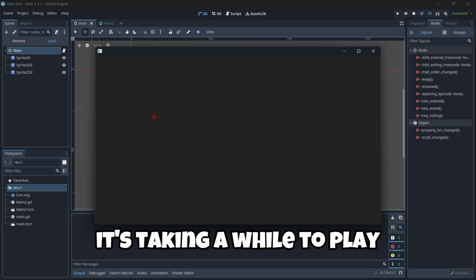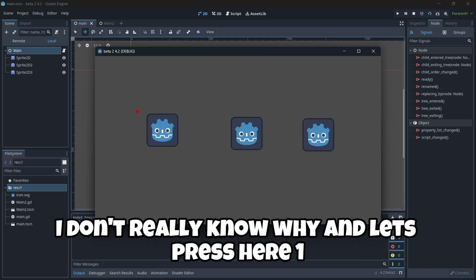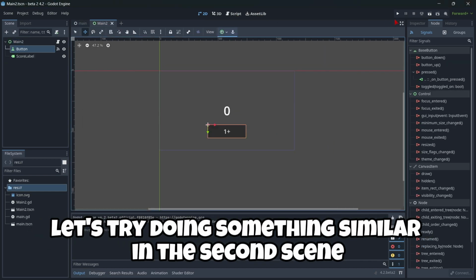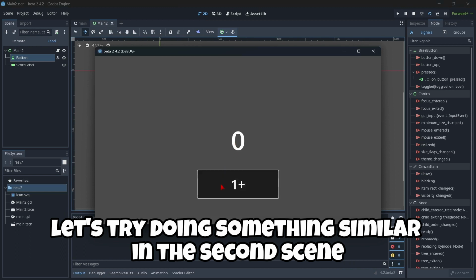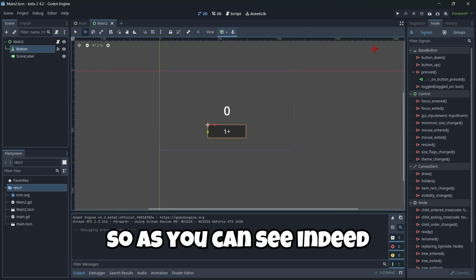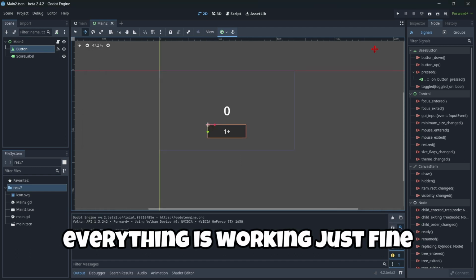It's taking a while to play, I don't really know why. And let's press here 1, 2 and 3, everything works just fine. Let's try doing something similar in the second scene. Okay, 1, 2, 3, 4, 5, 6, 7, 8, 9, 10, etc. So as you can see, indeed, everything is working just fine.